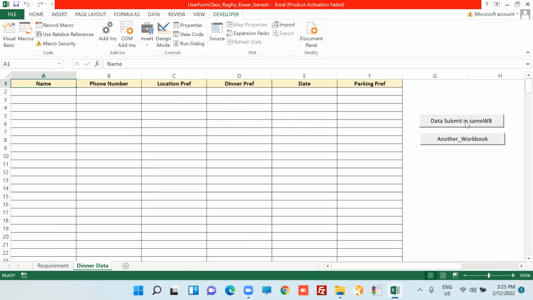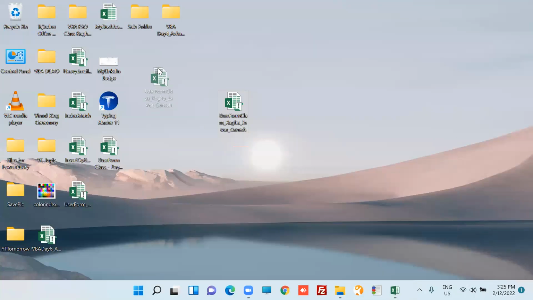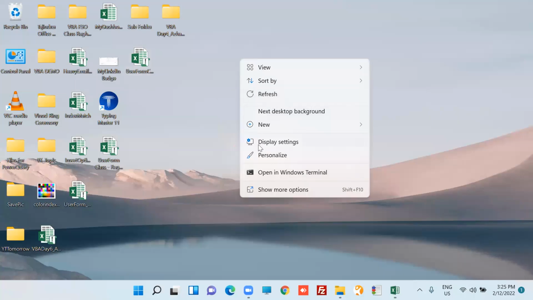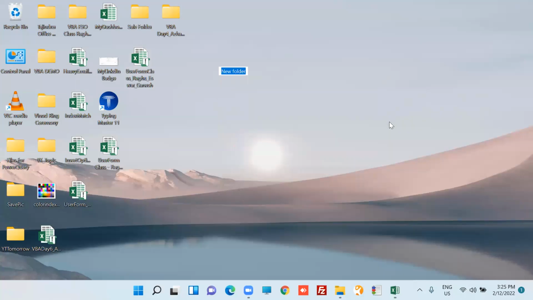Let's say you have some master repository lying somewhere else. If you click on this button, your user form will directly open that workbook and save the data there. Okay, guys, are you getting this or not? Understanding, following, yes. Okay, so let's say this is the dinner repository, dinner data.